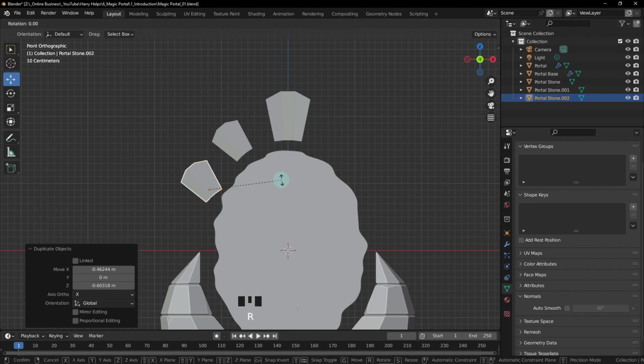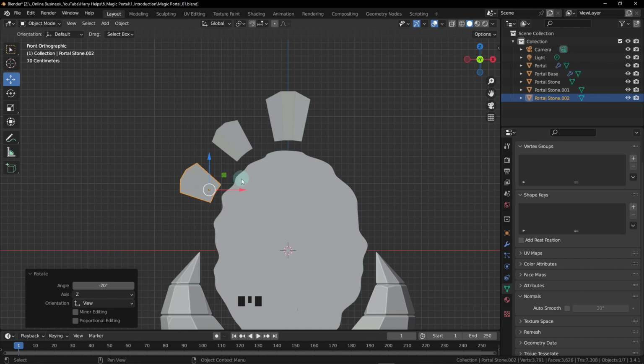We're going to hit R to start rotating it, and then hold Control down to make sure you're snapping. In my case, I'm going to rotate it to about -20, which we can see up here at the very top left of my screen. And then we're going to scale this down. However, we're going to do it a little bit different than the last time.